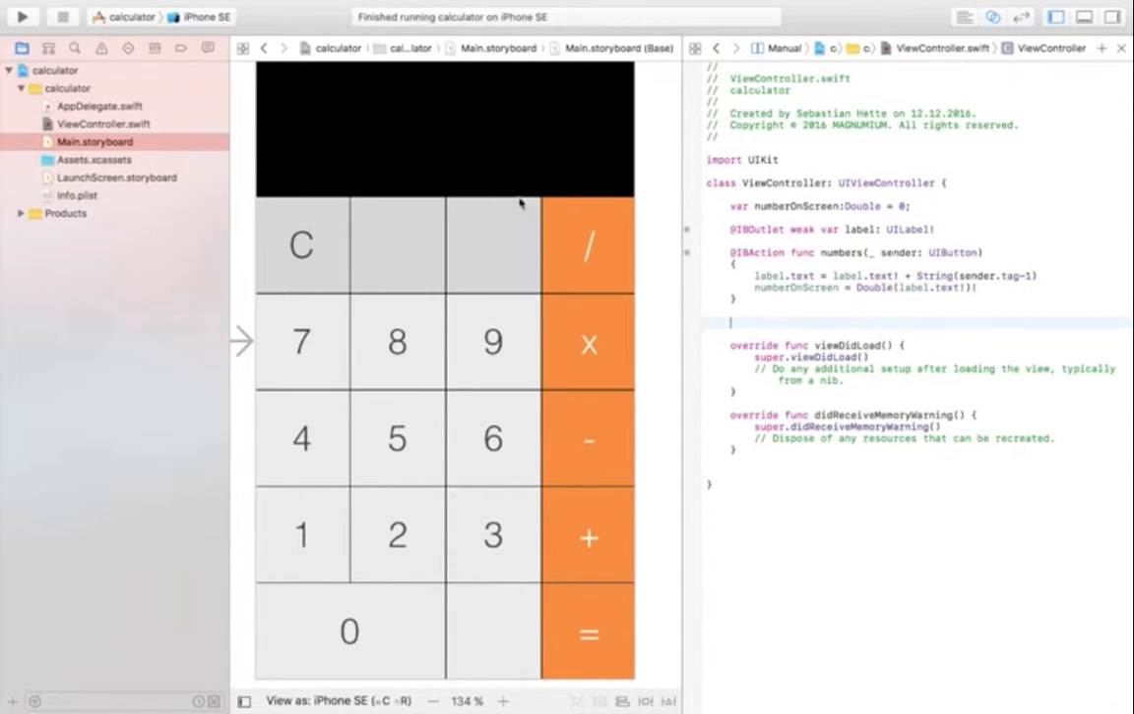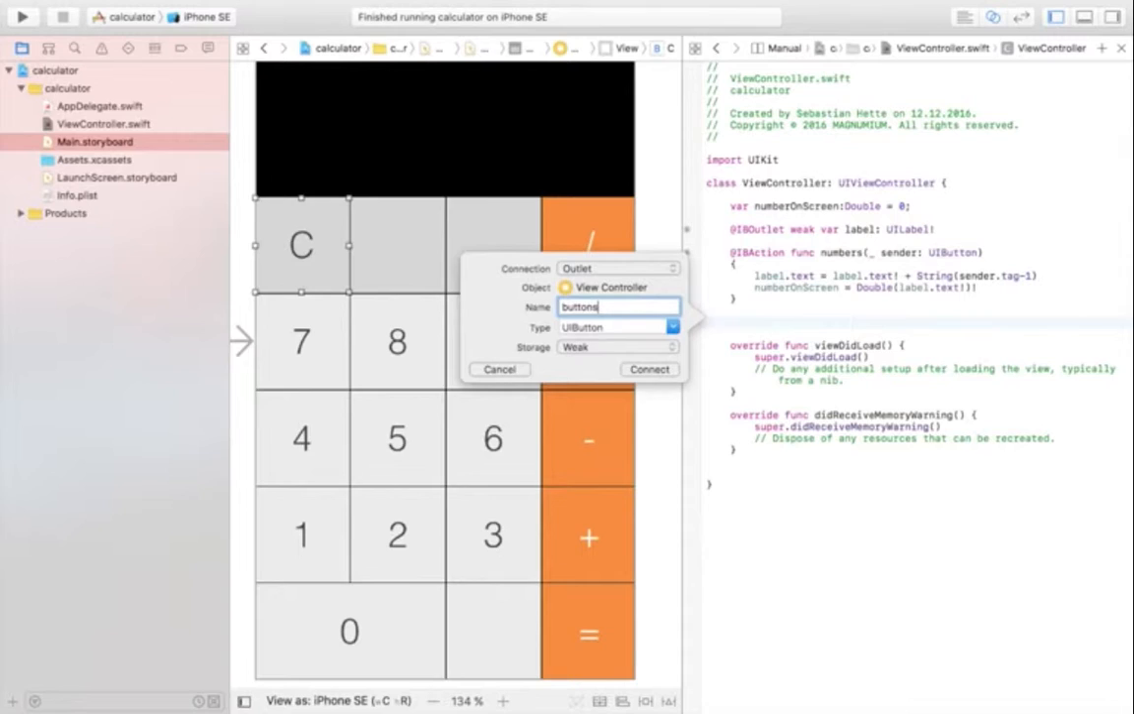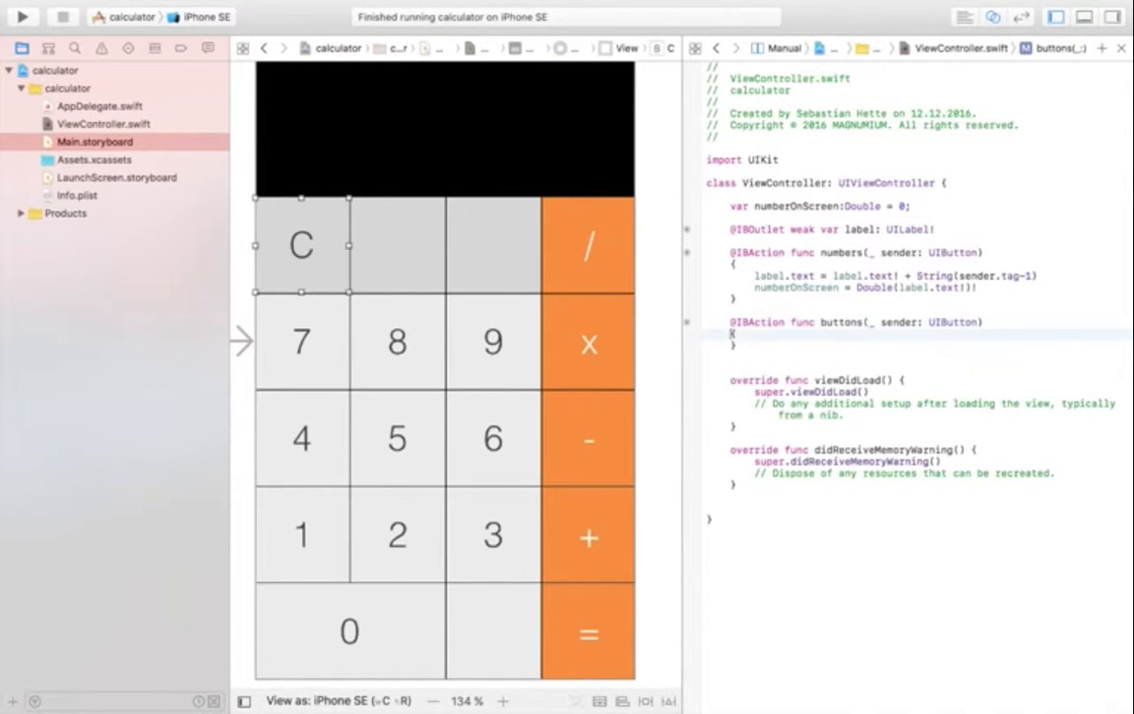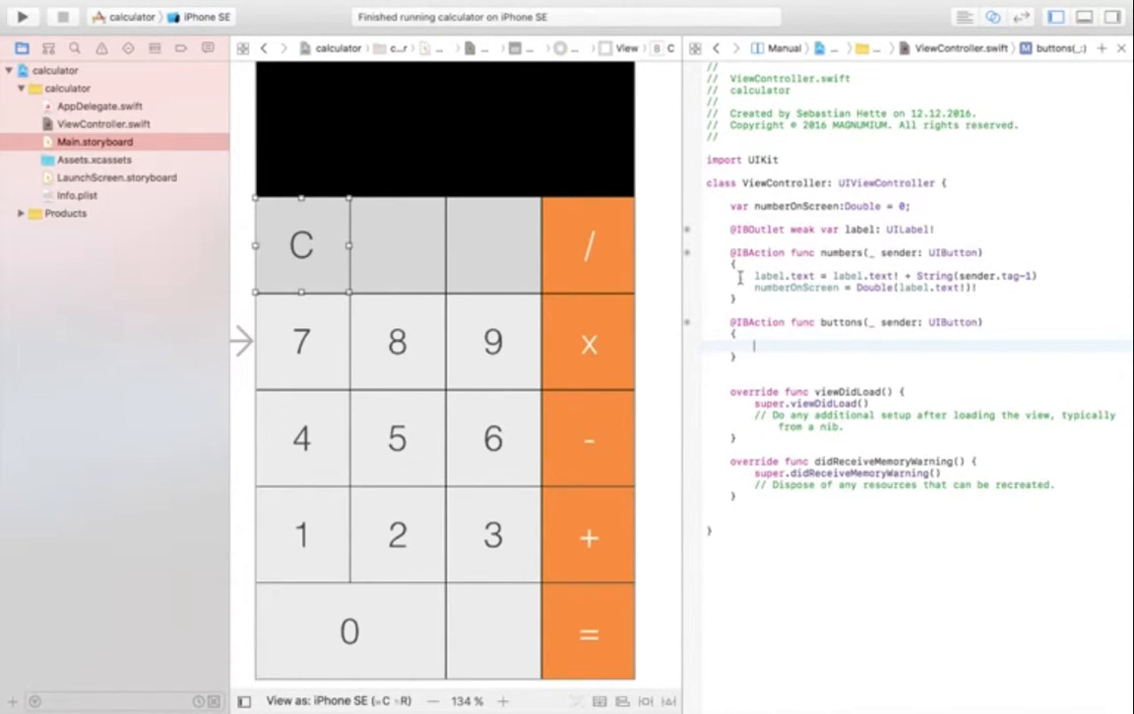So I'm going to give all of these buttons a tag, and then I'm going to connect them in one shared function. For this one, I'm just going to call it buttons, and they are also going to be actions of type UIButton. And then I'm going to drag in all of the other buttons. So drag in that one, that one, that one, that one, and this one. Awesome.